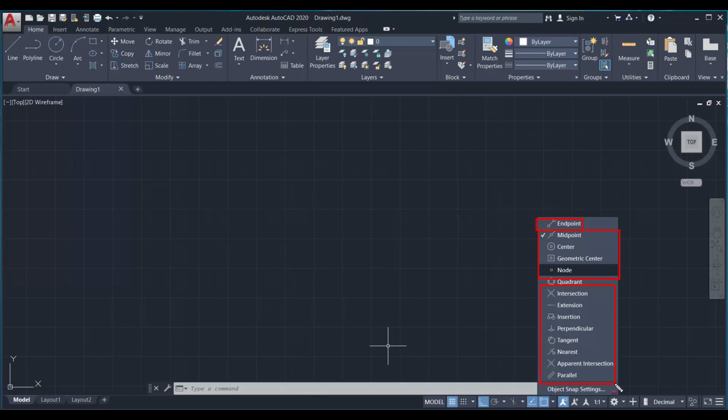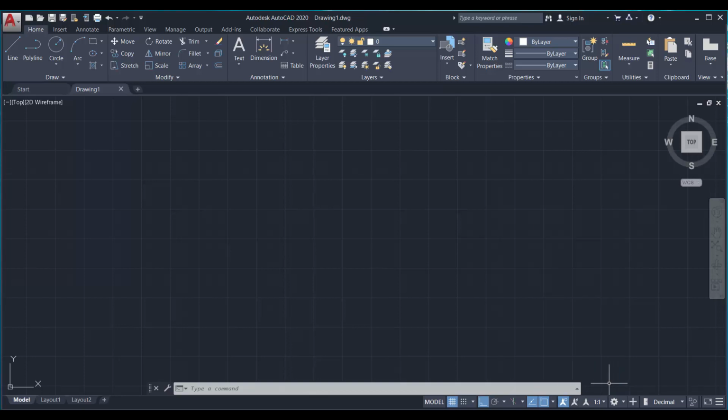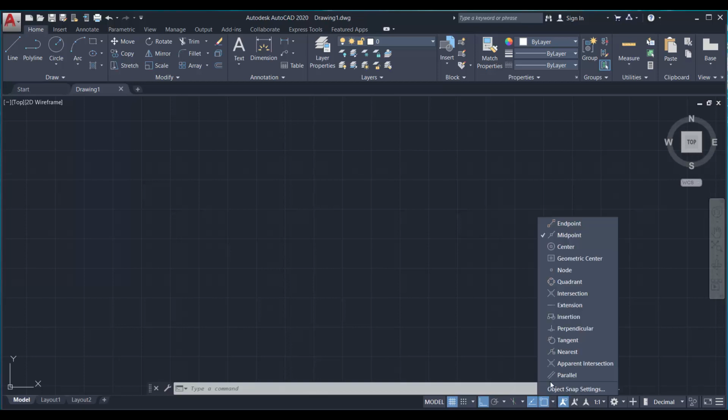To activate any of these, just click on any of the options in this button. If you want the center, just click on it. If you want endpoints, then activate endpoints. If you want tangent to any curve, just click on tangent. Then you will see the tangent. I will explain these options in further videos. For now, let us just deactivate all these options.